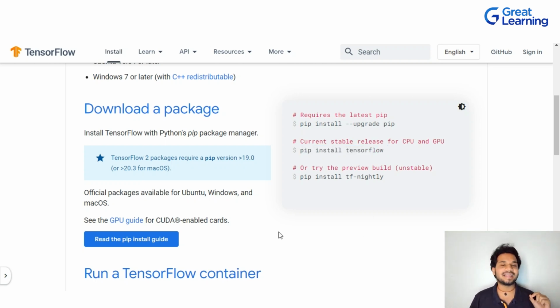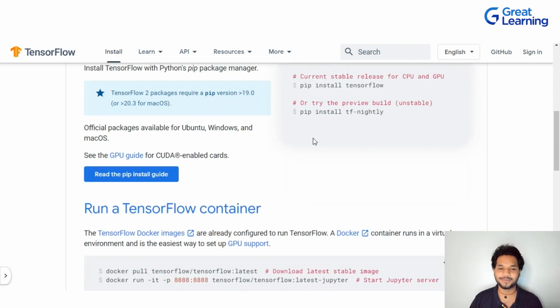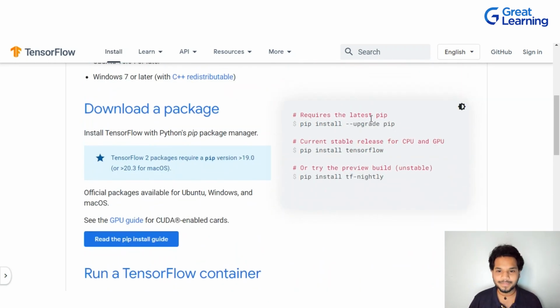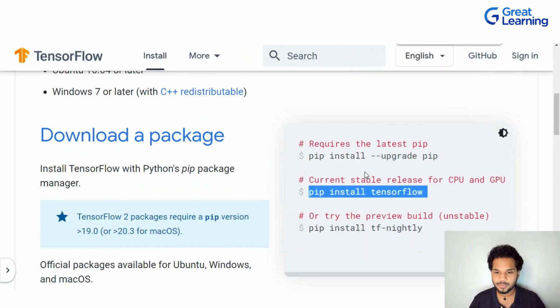So if you have the latest pip and Python setup, pip install TensorFlow is everything that you're going to require to install TensorFlow. How simple is this, right? One line of code. Let me zoom in a little bit more so that you guys can take note of this, or I hope you guys are also doing this on the website side by side with me, right? So pip install TensorFlow is literally everything that is required, right?